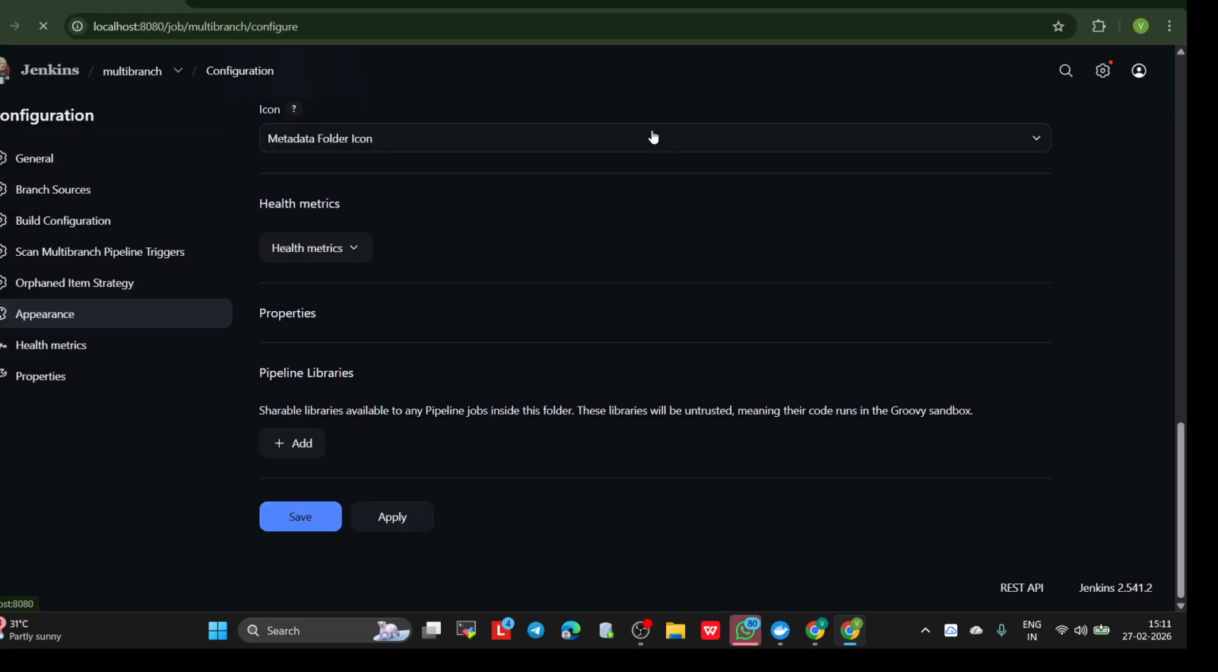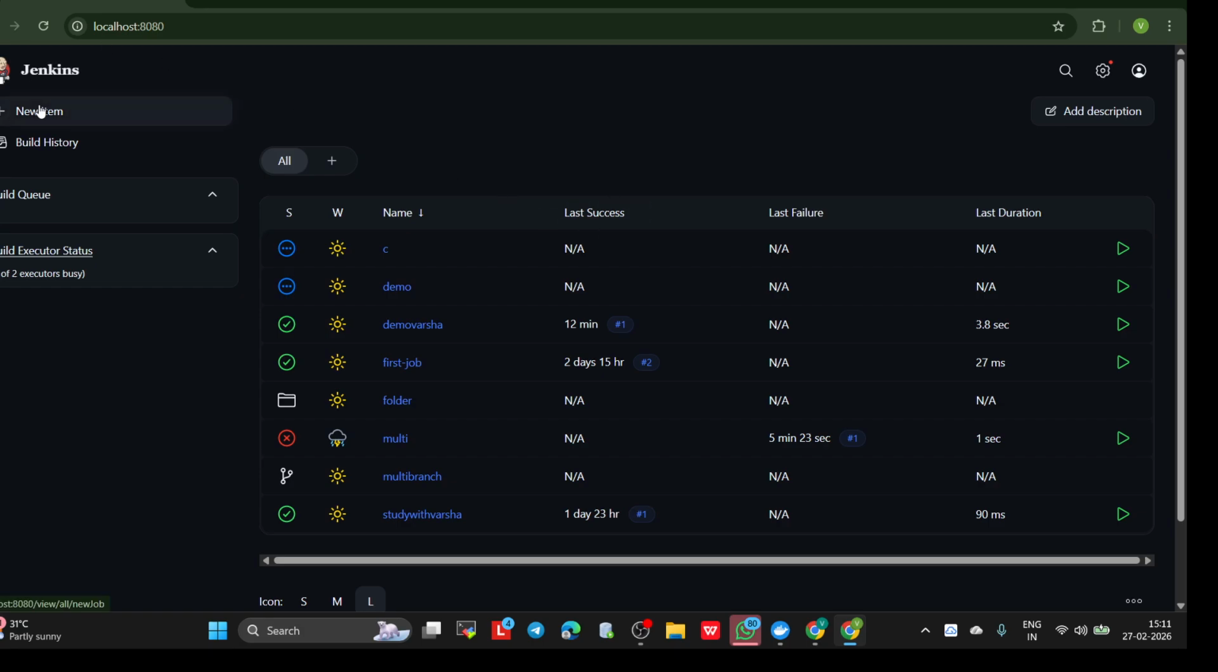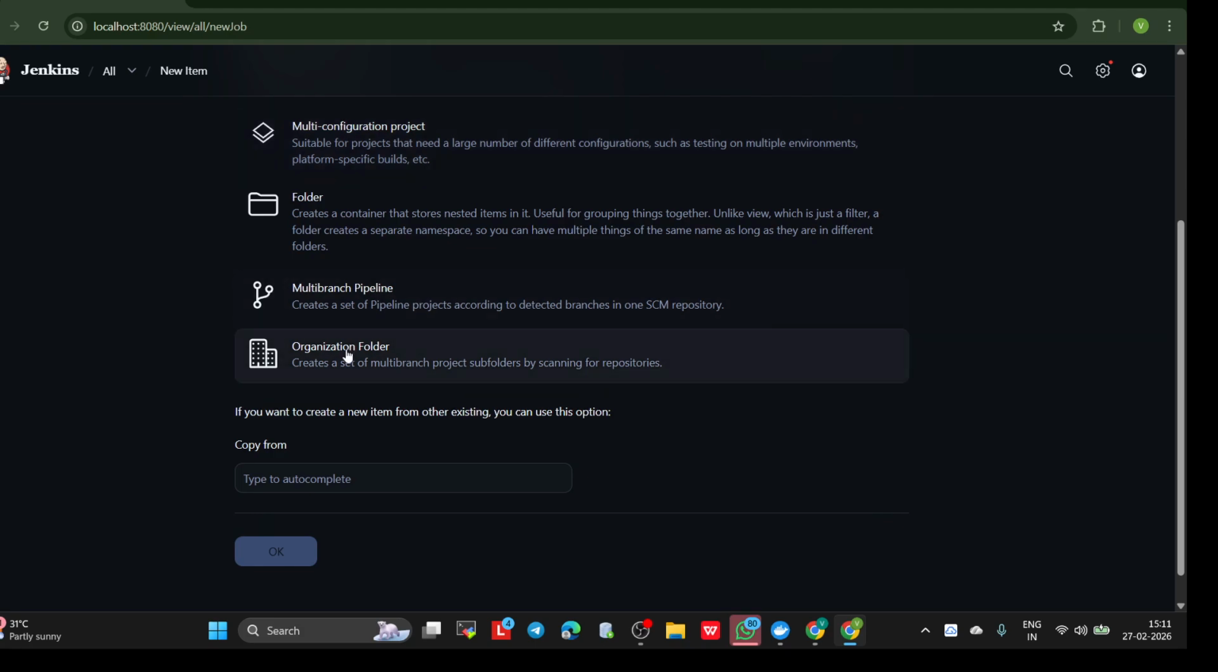Now the last build job type is the organization folder. It creates a set of multi-branch project subfolders by scanning the repositories. What does it mean? It will connect to the GitHub organization, scan all repositories, and automatically create multi-branch jobs. No need to create jobs manually. It is best for larger companies, works well with GitHub Enterprise, automatically detects new repositories and automatically removes deleted repositories. It saves admin time, is good for platform teams, supports credential management, and is useful for DevOps automation.